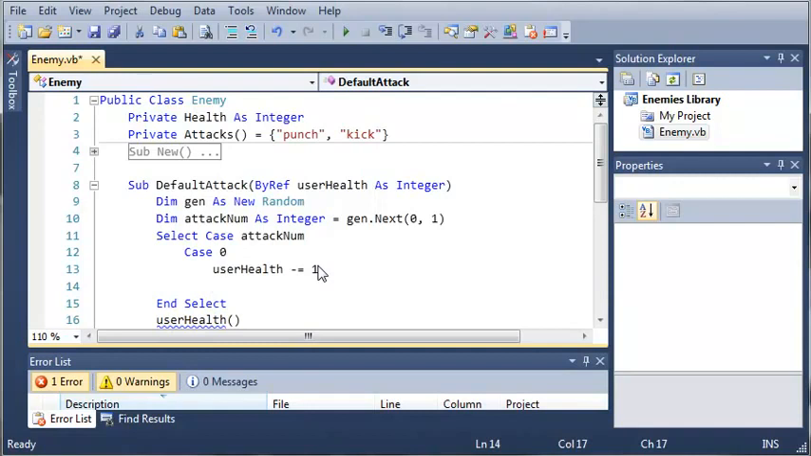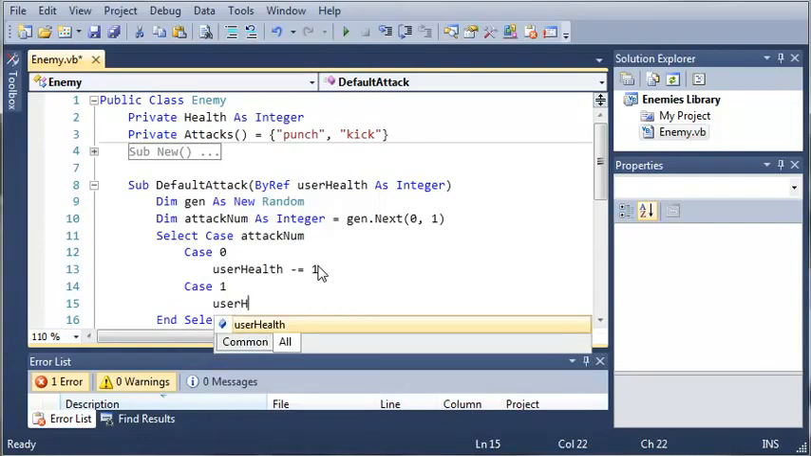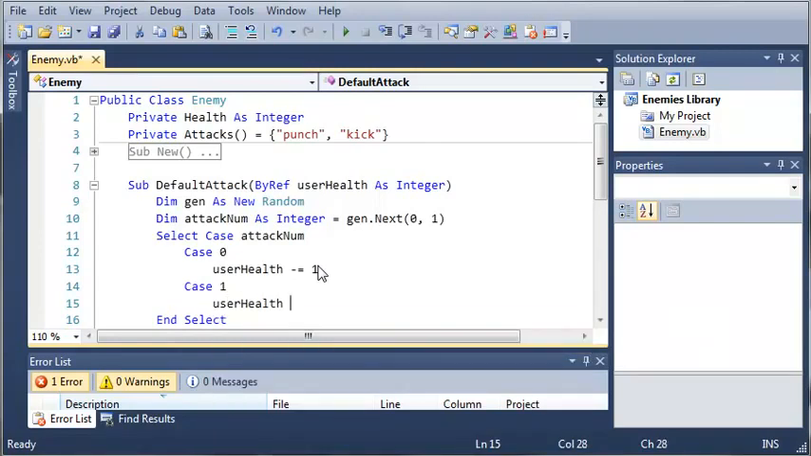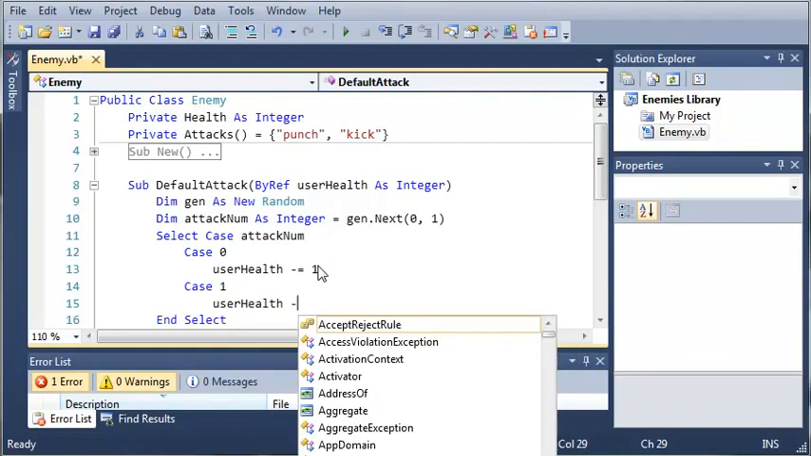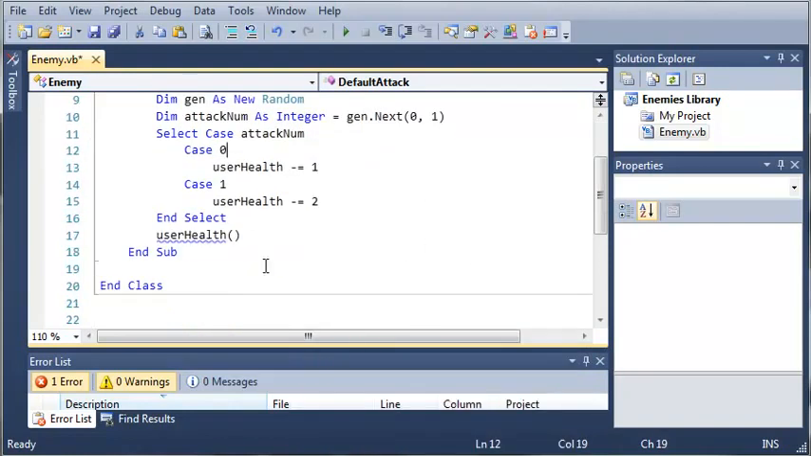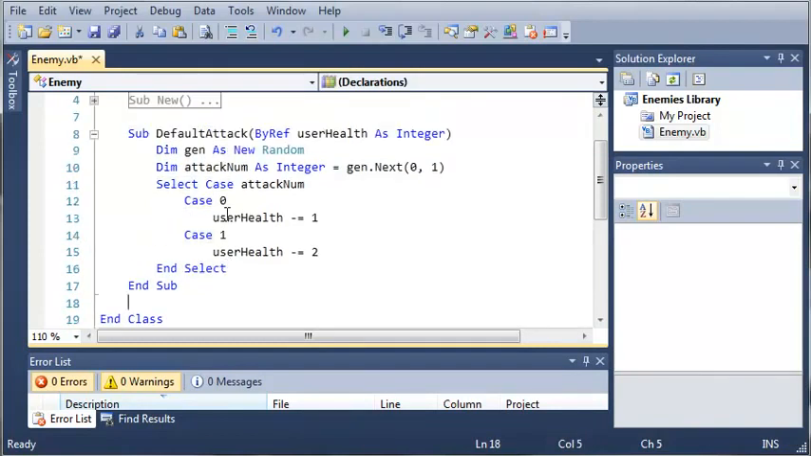So this way we don't have to know what user health is. We can just take away 1 from it. Then we'll do case 1, and then we'll just take away 2 for a kick. So user health minus equals 2. We'll just go ahead and get rid of that. Okay, so now we have our default attack.